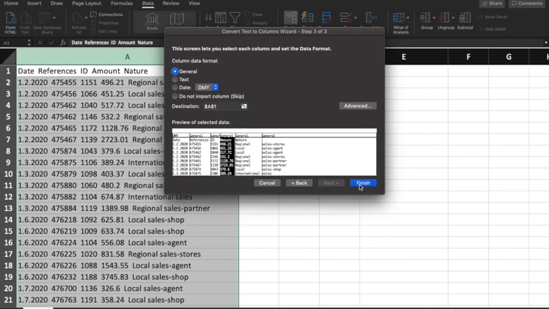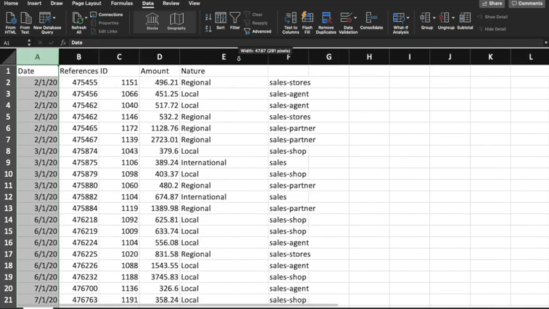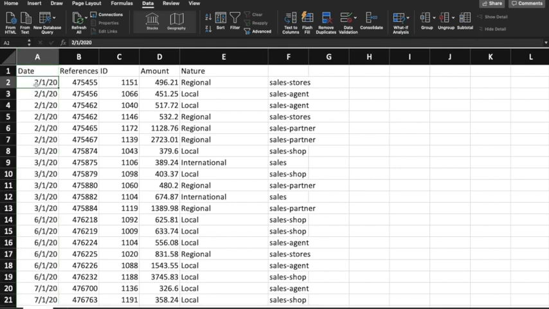and watch out. So already Excel has split this thing for you into multiple columns and in the right format. This is date, reference, ID, amount, nature, which has been divided between regions as well as nature of the sales. So you can see it is very easy to split data into columns if you use Excel functions.